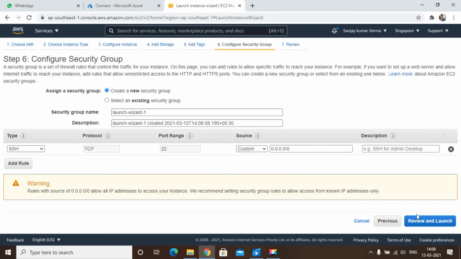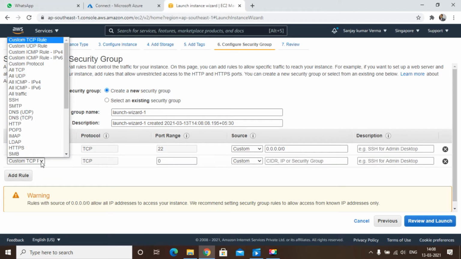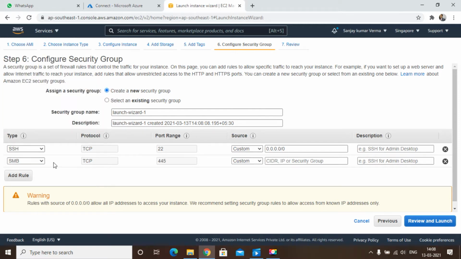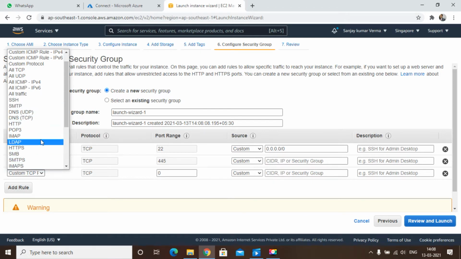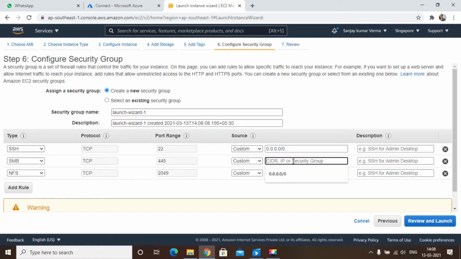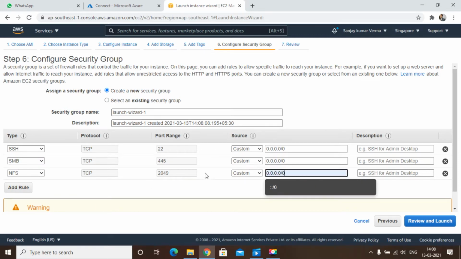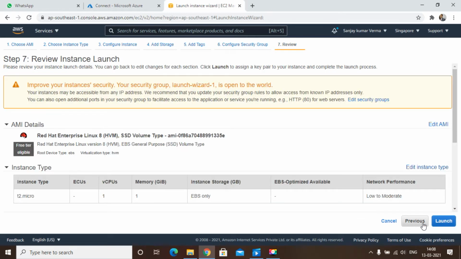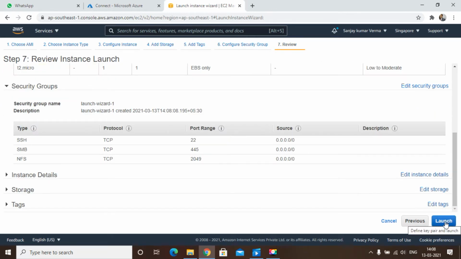One more thing, my dear friend. I have already told you Azure file share uses Samba in the backend. So when you want to mount this service on a Linux machine, you have to add the Samba protocol in your security group. If you do not allow this port, you can't access it. If you want to allow NFS also, you can, no one will stop you, it's your choice. But in the backend, this will use Samba. Review and launch, and then launch.